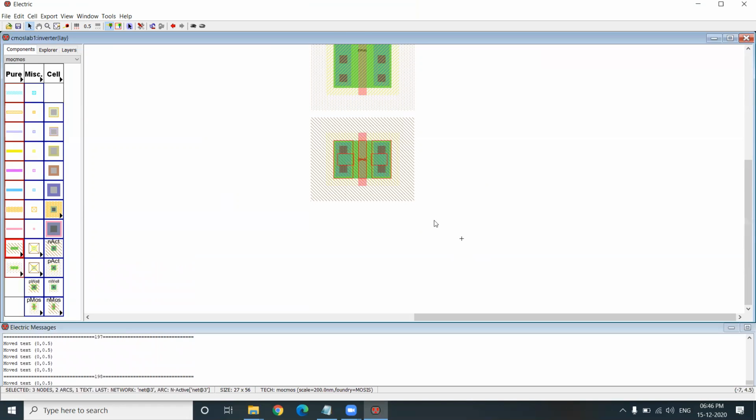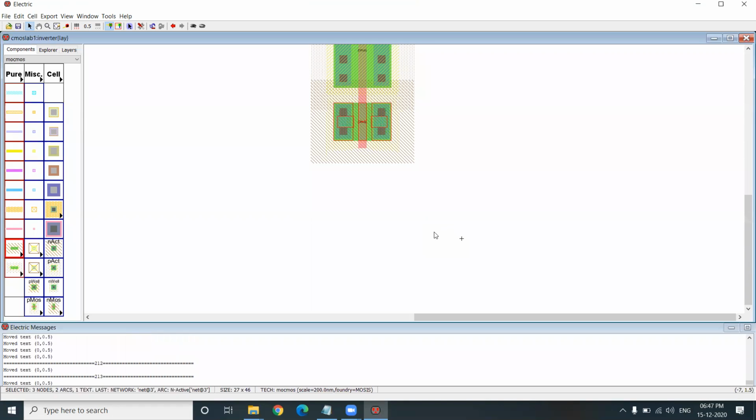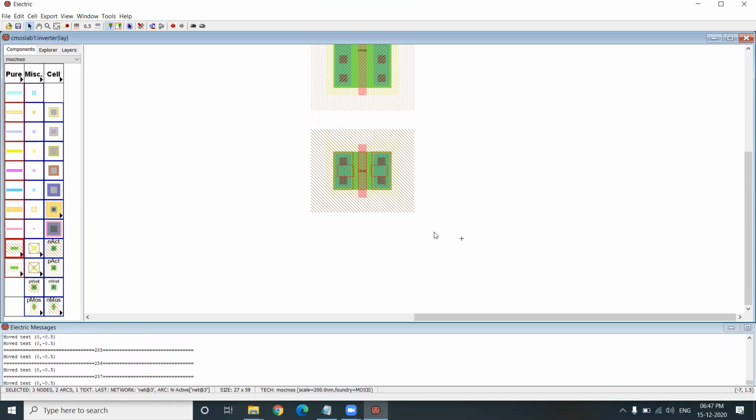If you want to see whether it is properly overlapping or not, what I will do, I will select everything of NMOS transistor. Then I will make use of arrow keys to move it up, at the top. So you can see it is perfectly overlapping with PMOS transistor, right? When it is perfectly overlapping, then you are well and good to go to the next step.